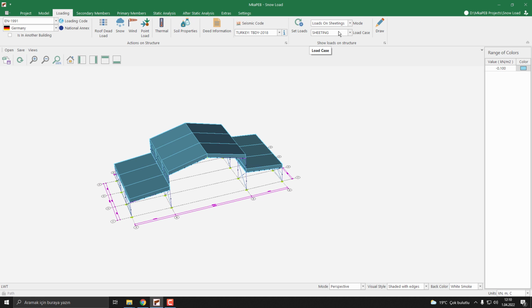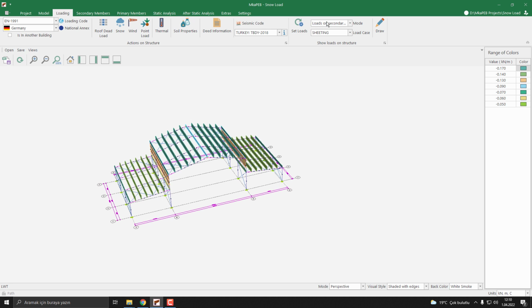Of course, as we learned before, you can see the loads on secondary members and also loads on main members.